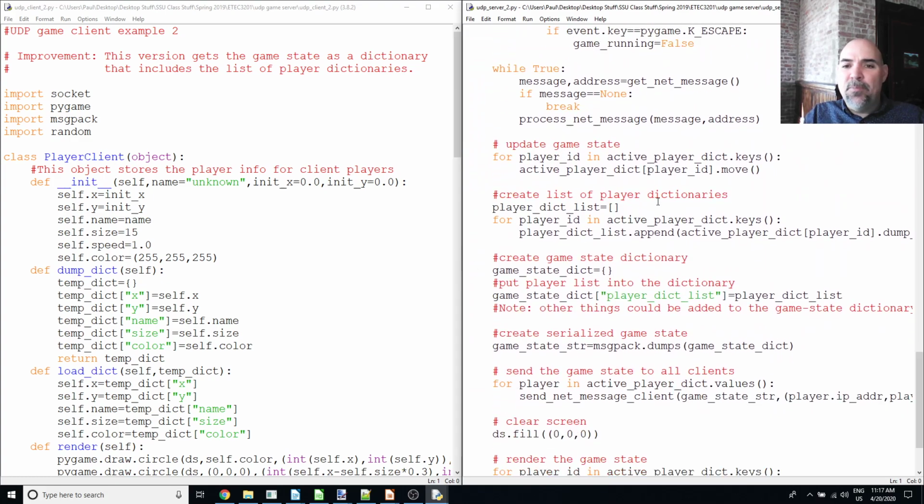Okay, create list of player dictionaries. So for the player dictionary list, I go through this and do player dictionary list append, active player dictionary, and then I call dumps on that. So it's going to dump all of those. It's creating a list of dictionaries that I'm sending to the other end. And notice that could be really useful. We take that list of dictionaries and add it to this game state dictionary under the key player dict list.